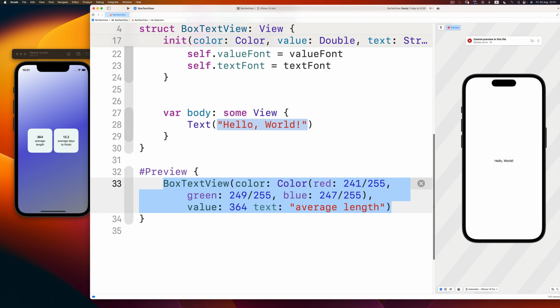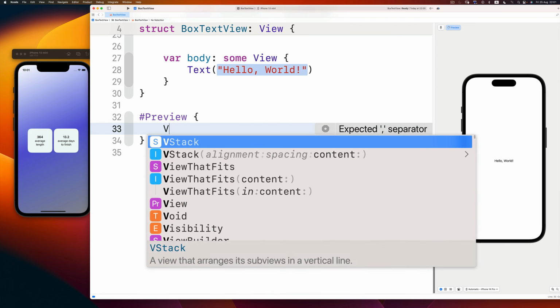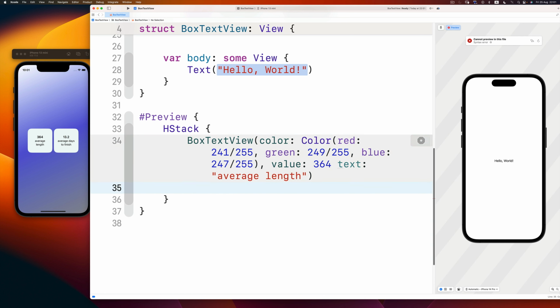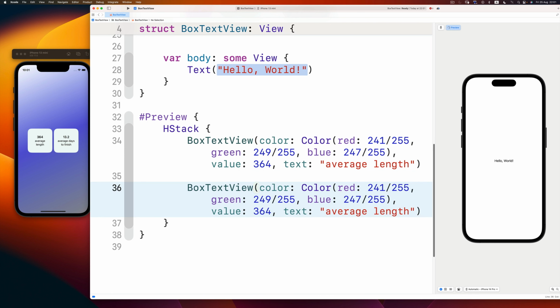And let's actually copy this and put this in an HStack. Oh, I'm missing a comma over here. Wait, let's see, are we good? Yeah, we're good. And let's duplicate this. I'm going to put another one right here where the value of the second box text view is 13.2. And here I'm going to replace this with average days to finish.